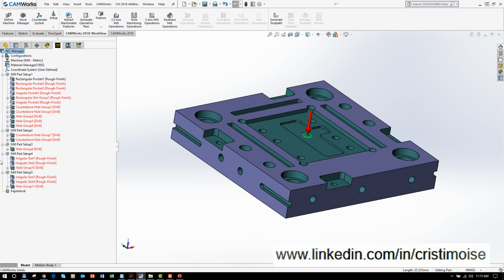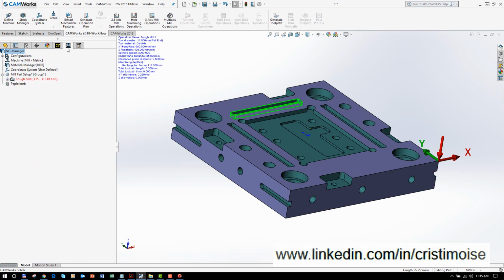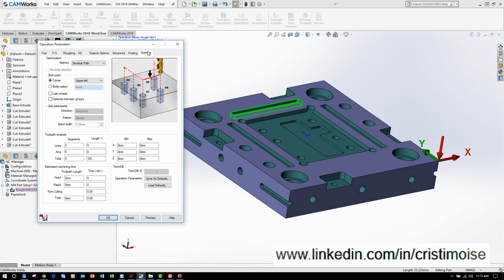you can save the default operation parameters for all operations from the CAMWorks user interface to the technology database and load the saved default operation parameters from the technology database. So you can save the operation plan, but right now you can also save the parameters, and it is implemented in the optimize tab. You will now have save as defaults for all these parameters for this roughing operation, and if you don't have it, load defaults.